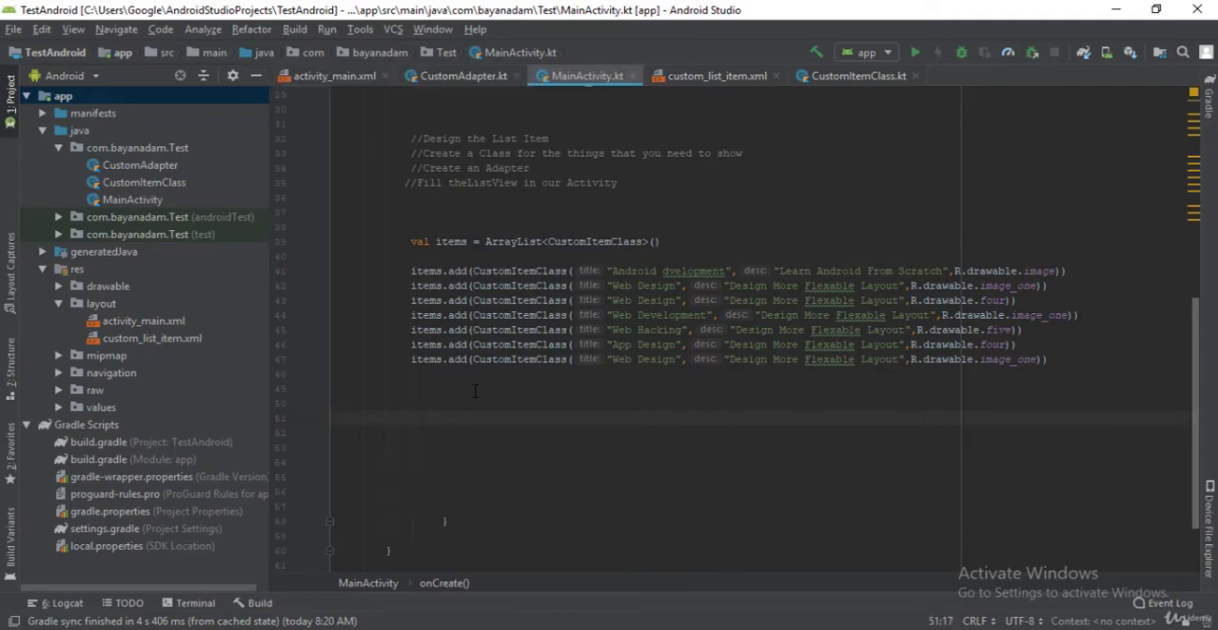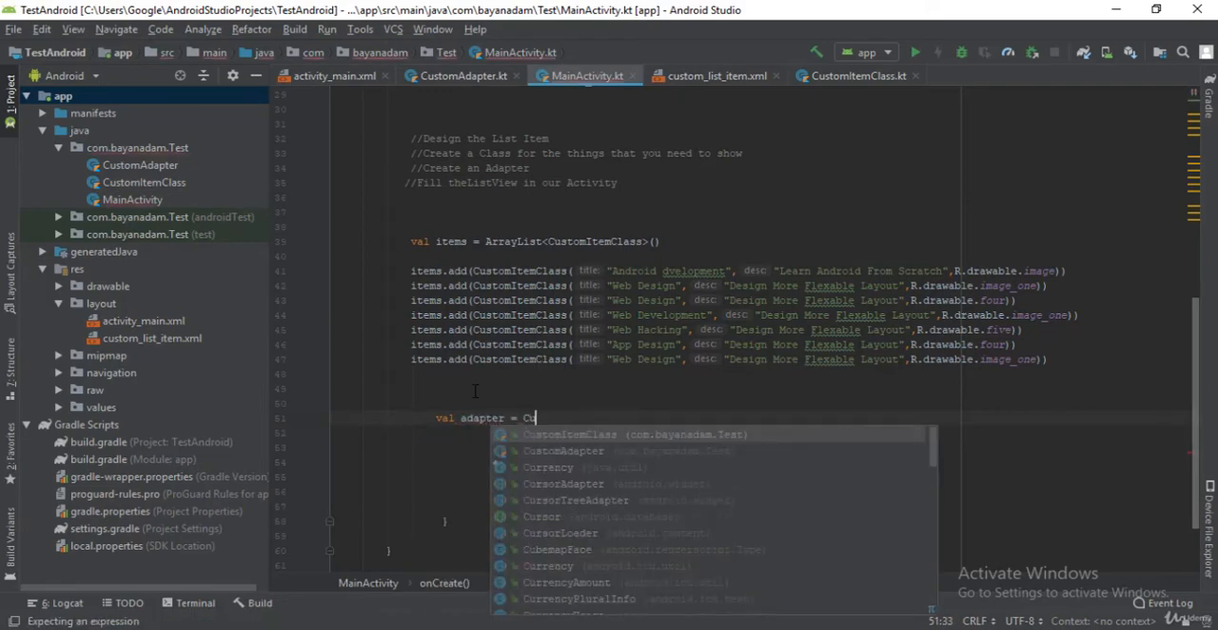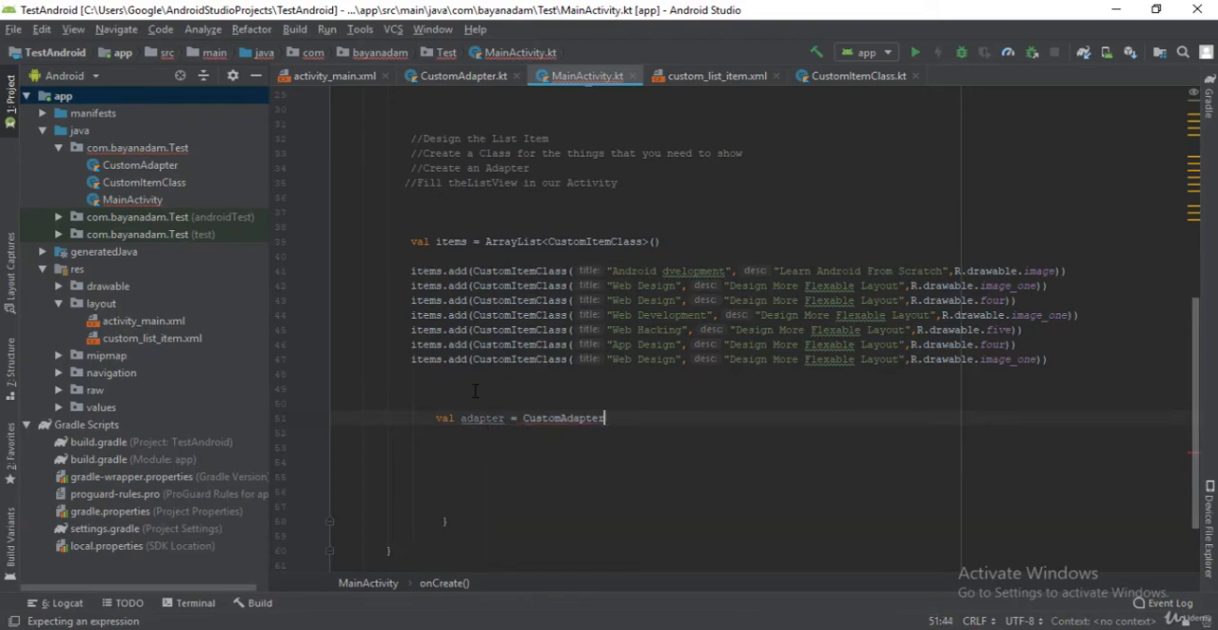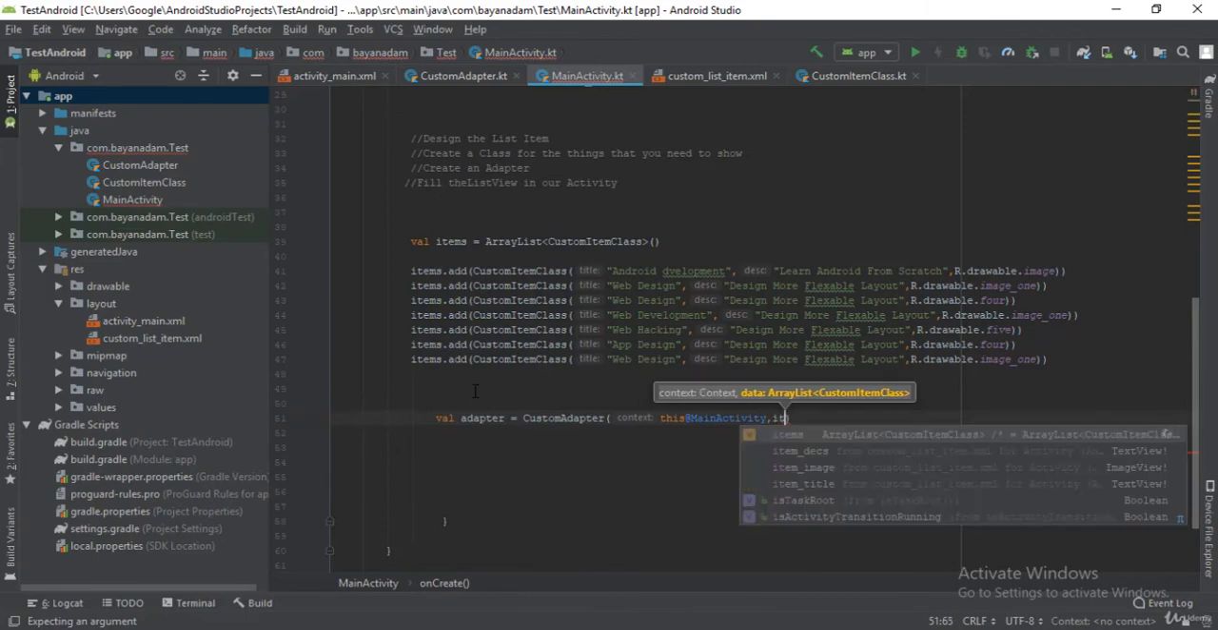So I'm gonna create a variable. I'm gonna call it adapter. It's equal to our custom adapter that we have. And here we need to pass two things. The first one is the context, which we can access by typing this at our activity name, and the second thing is the data that we need to show. In this case it's our items.